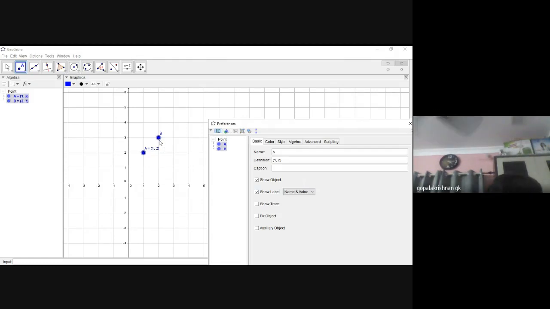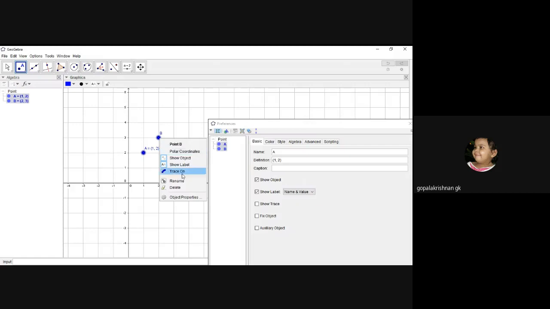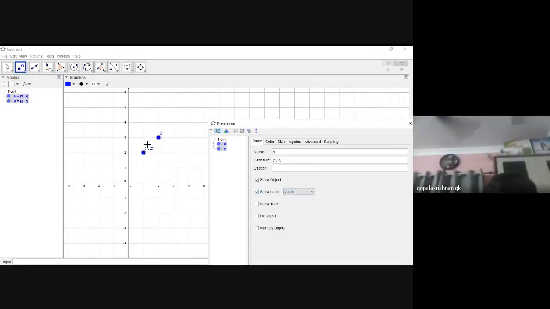So can you please try it for B? Try to get the value of B. Go to point B, right click on it, go to the object properties window. This window will come, and if you select value, the value will come. The value will be seen. If you want to see name as well as value, that also can be seen.